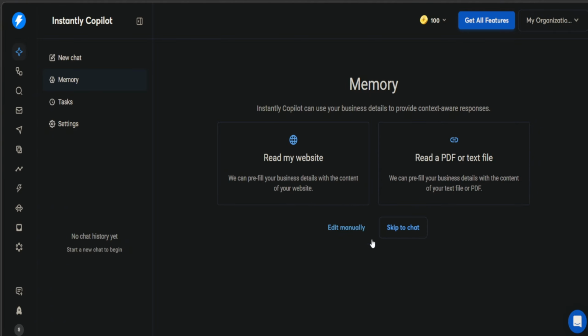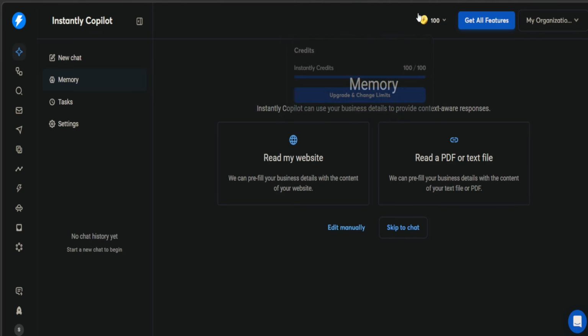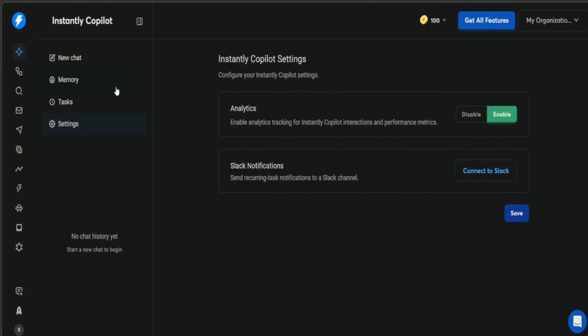So it pretty much depends on you. You can skip the chat if you'd like, or you could edit manually. But keep in mind that once doing this, it will cost some credits. So you could either upgrade or you could change your limits or get new credits, of course. So you can do that by getting all features, but it will cost you a certain amount.